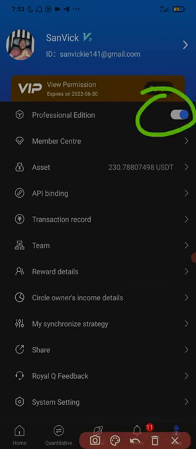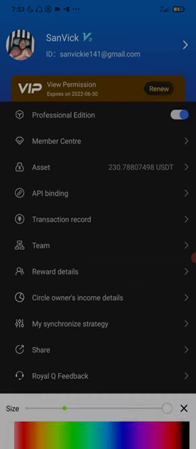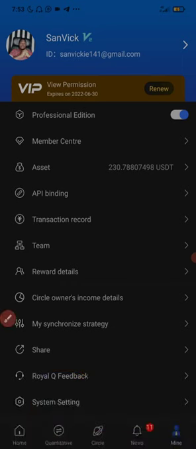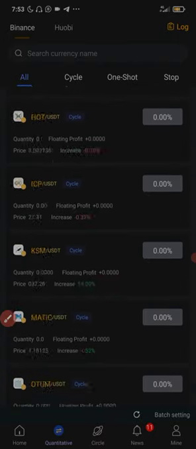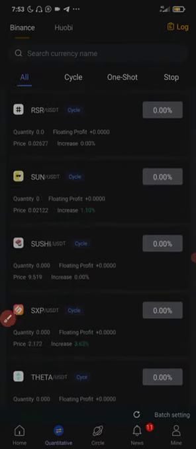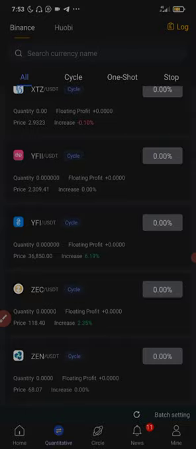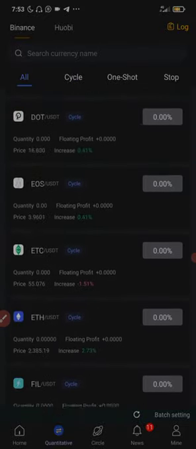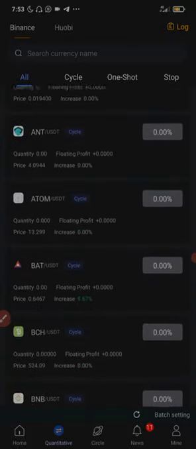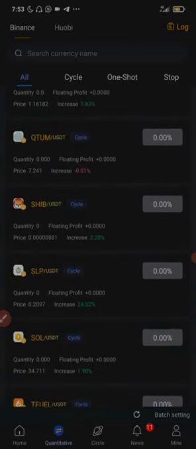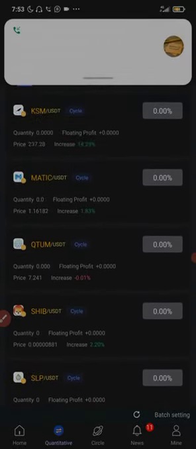Now if you want to set up trade for any coin, all you have to do is go here and click on quantitative. From quantitative you are going to see all the coins that are available for trading. And mind you, I actually counted the coins available on this platform. There are 52 coins. So that means you can't trade all the coins in the market on this Royal Q bot.